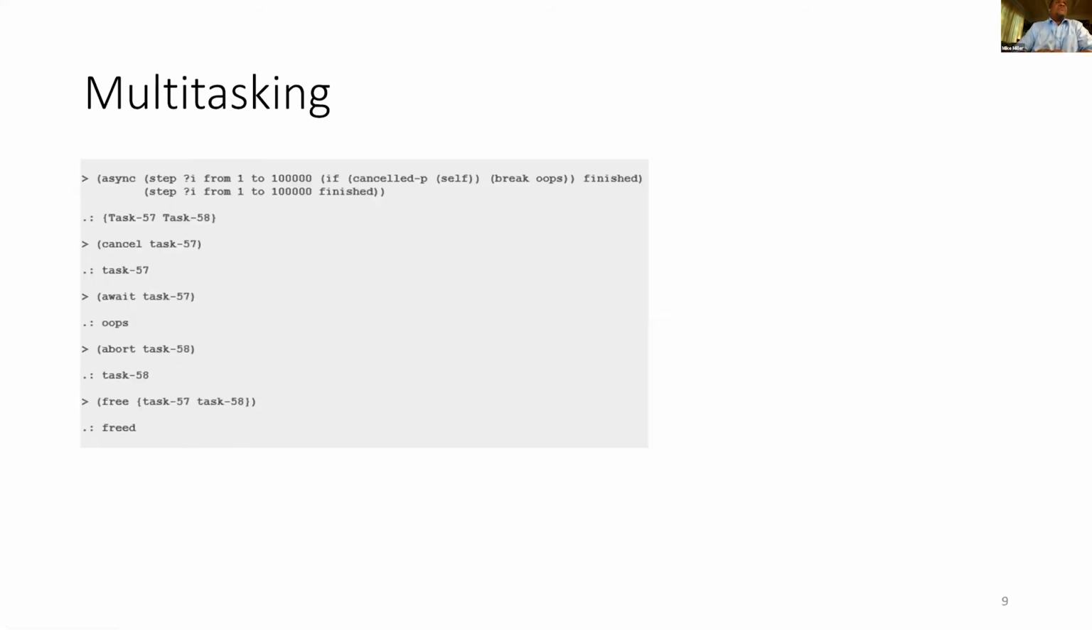Some more examples. We can cancel tasks. So we can step I from 1 to 100,000. If canceled, self, then break and return oops. Otherwise, return finished. We can step I from 1 to 1000, return finished. This gives us two task handles. We can cancel task 57. Cancel just returns the task ID.